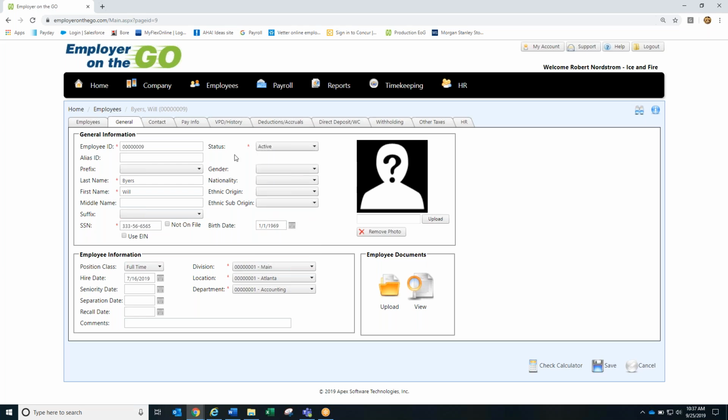Gender is optional. Nationality, ethnic origin, and suborigin are used if you are creating the EEO-1 reporting. The birth date field is used in our system if the employee is participating in a retirement program and is old enough to qualify for the catch-up. Our system will confirm the age by looking at the birth date.